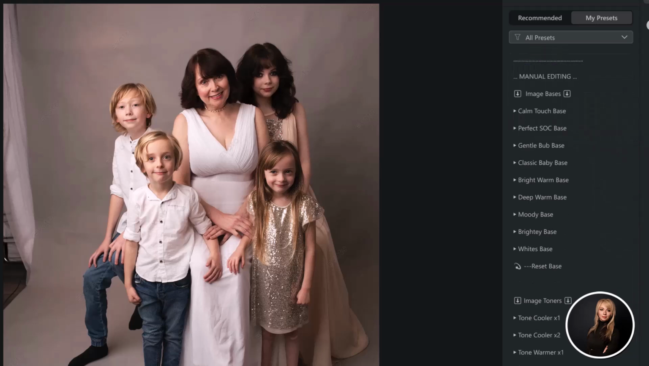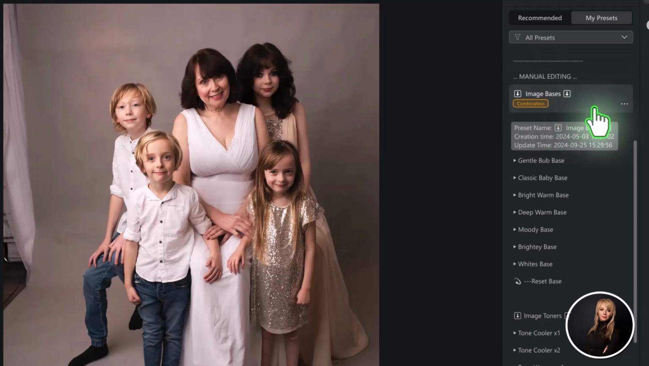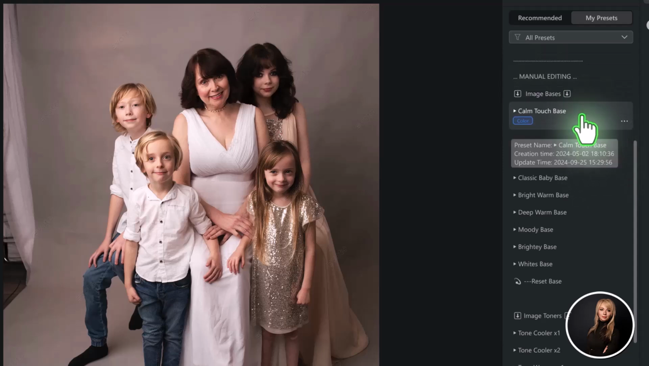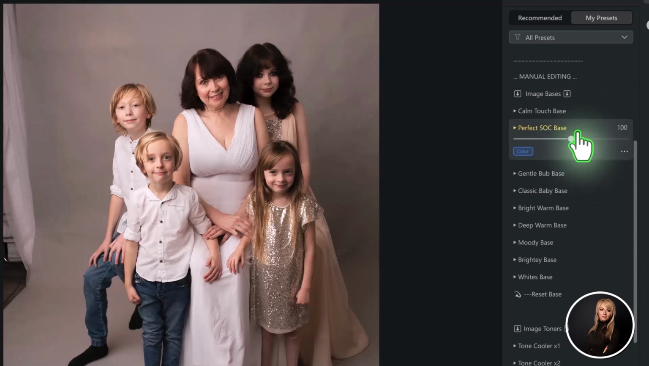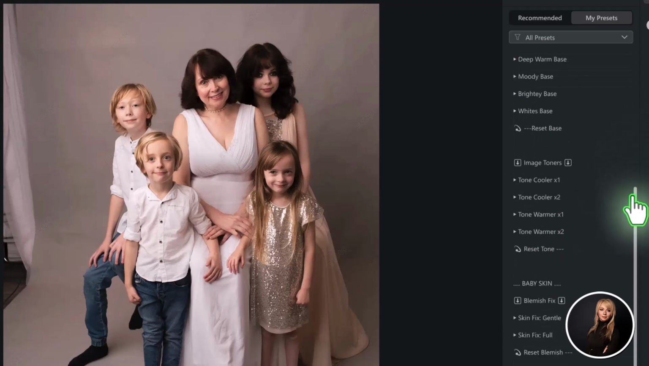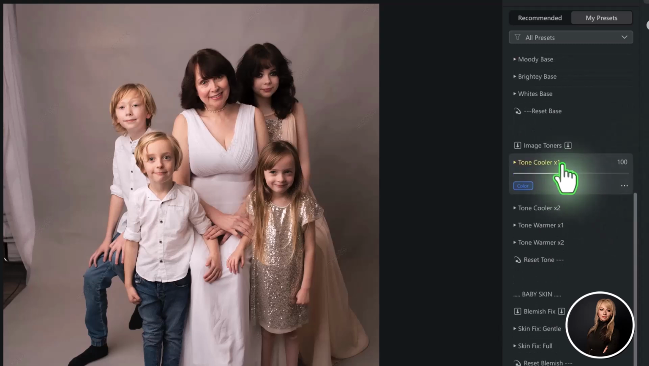Now this is just on our library page, before we even get to the editing. The image bases make the overall changes. I'm going to use Perfect SOC, which is straight out of camera. And you can see there, before and after, it's already taken care of the lighting, the balance, and the lens distortion. Next up, the image toners. I'm just going to cool this down a little bit.